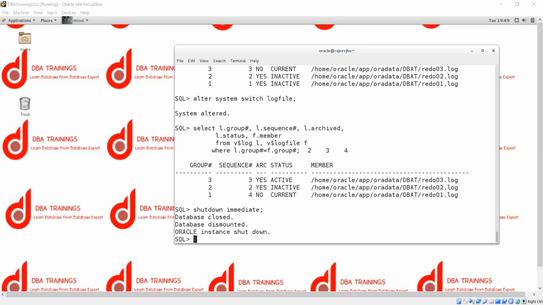Okay, can we go and remove that file? I will try to remove that file and then we can try those things. Have you noticed your log file location? In my case, all the log files are in the same location. But in real life, it is not like that; we don't put everything in the same location. So my database is shut down.